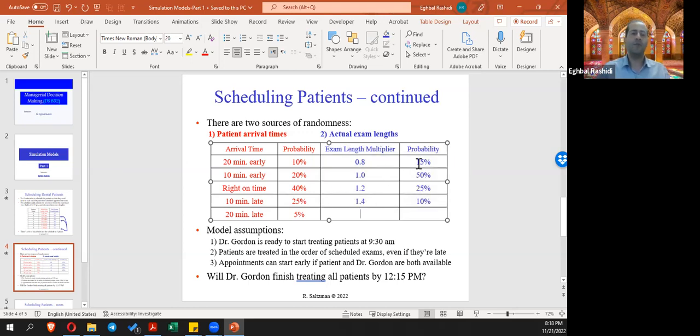For the exam time, there is a 15% probability that the exam length would be 80% of the originally assumed time, and a 50% chance that the exam takes exactly as long as supposed. There is a 25% chance that it takes 20% more, a 1.2 multiplier, and a 10% chance that the exam takes 40% more than supposed. So the multiplier is 1.4.